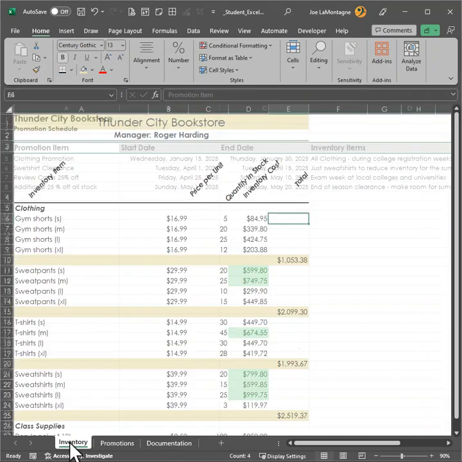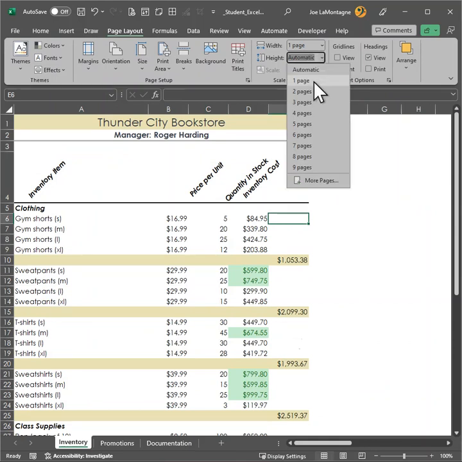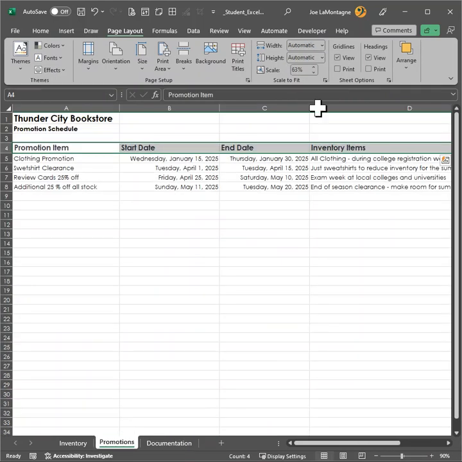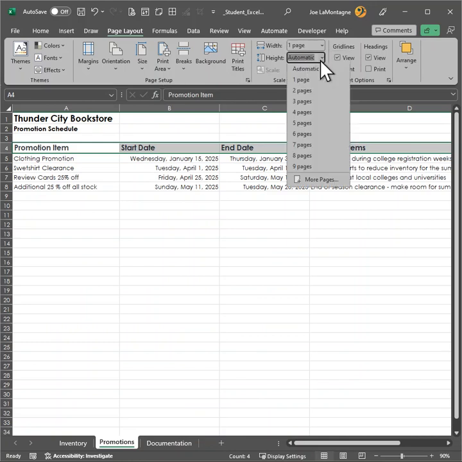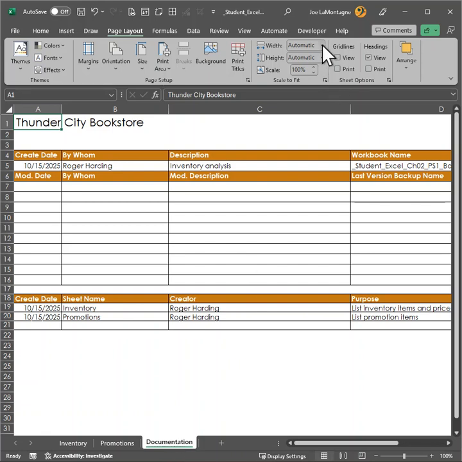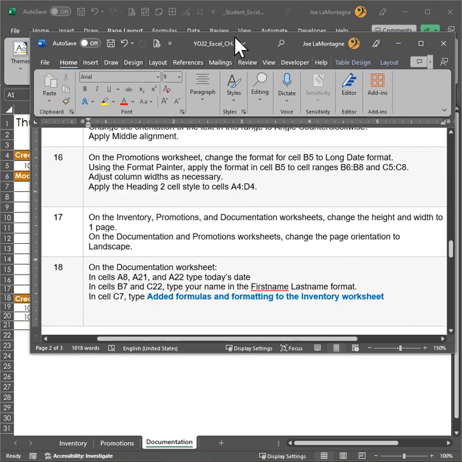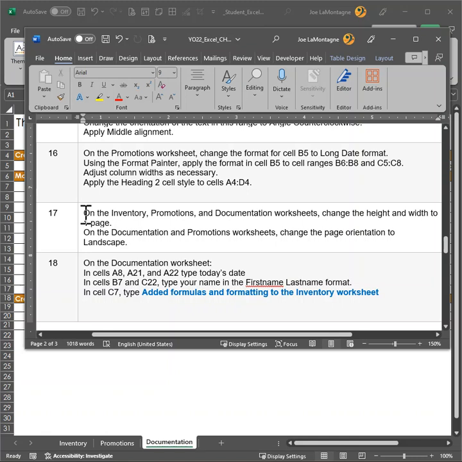So I'm going to click on inventory. It's under page layout, and you'll see we have width and height. So we're going to make that 1 and 1. We're going to go to promotions. Same thing, 1 and 1. And then last but certainly not least is documentation. 1 and 1. So that is the first part. We just did that. So on each of these worksheets, inventory, promotions, and documentation, we changed the height and width to 1. So again, each of those, if we were to print them, would appear on 1 page.